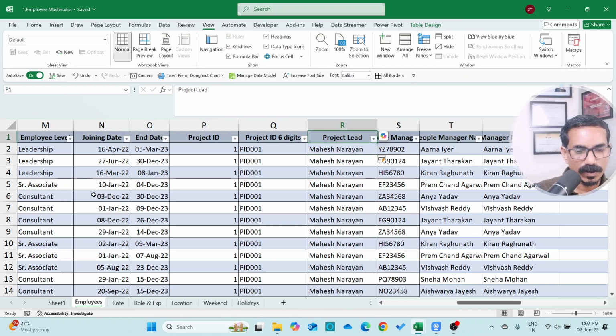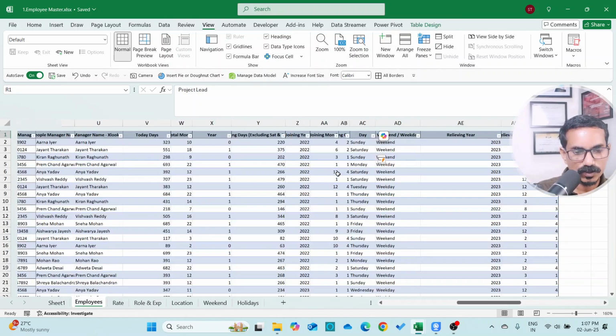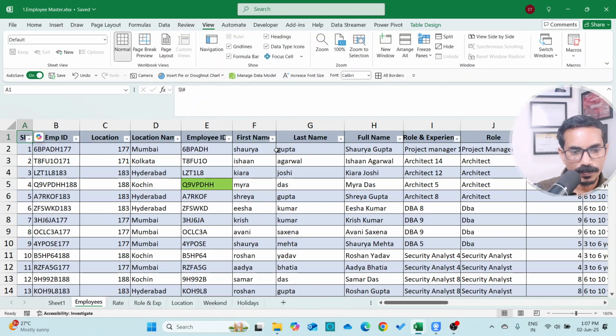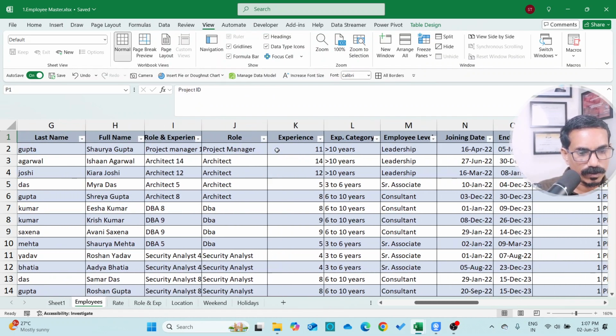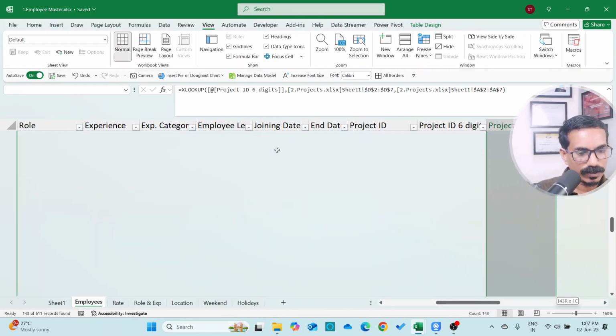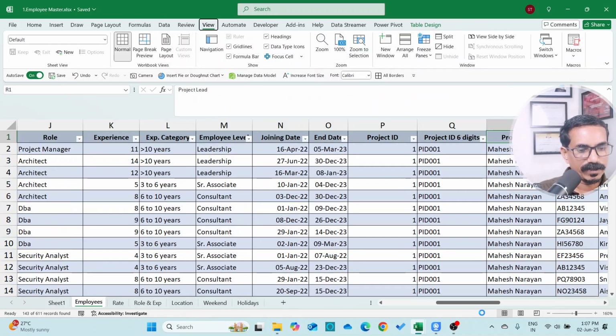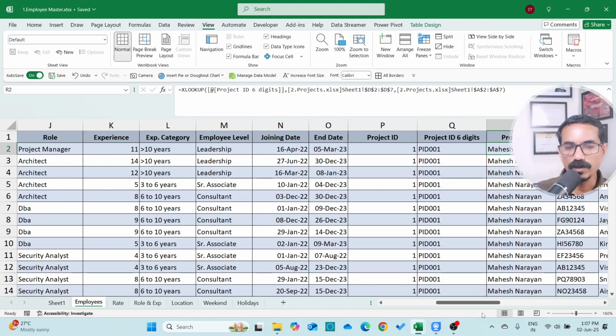Now what is the question here? How many people are under Deepesh Jain? So now what I do, I'll go to project leader. I'll select Deepesh Jain. Now I've got 143 people under project leader Deepesh Jain. So this is how we have solved the problem.